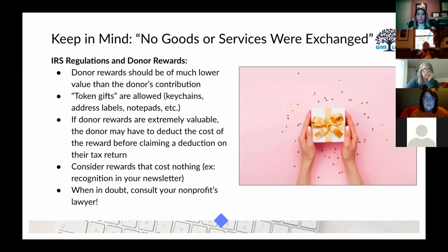So if your lowest donor tier starts at $10, over the course of the year, that's $120. So the value of your rewards for that donor should be less than that. We're talking about tokens like keychains, notepads, address labels, etc. If you do start offering extremely valuable rewards, your donors may have to deduct the cost of the reward from the total amount of their donation before claiming their deduction, which, as I'm sure you all know, is sort of a pain. So to keep the rewards small or even free, like recognition, is probably your best bet.